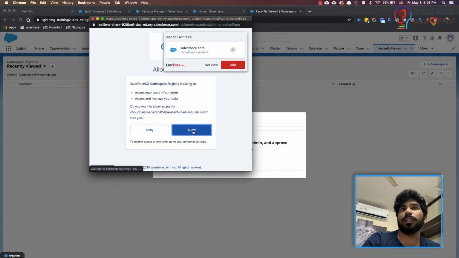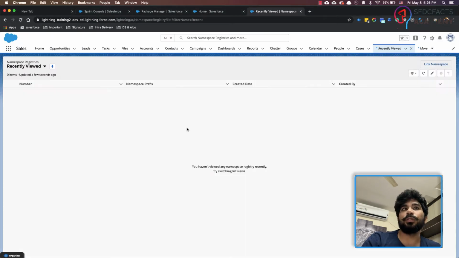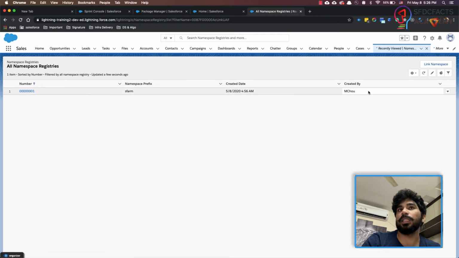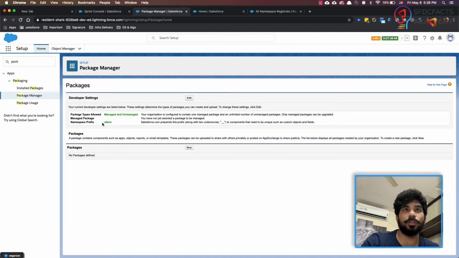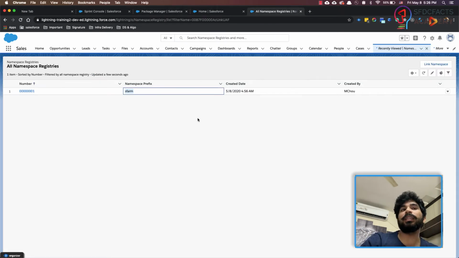Just allow this setting, and once you do it, let's refresh our page, and here you will see that we have a namespace linked here with the namespace SFARM, which comes from our other developer edition org. So you can make sure that the namespace is the same there. Now we can treat this DevHub org as our primary DevHub, and we can create our Scratch orgs using this DevHub org.